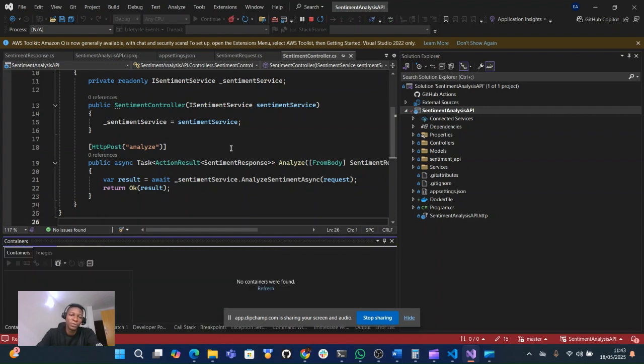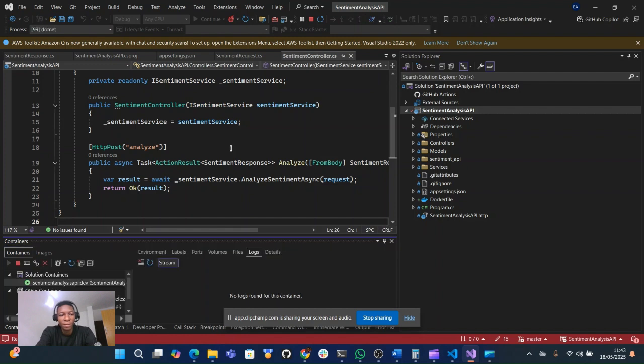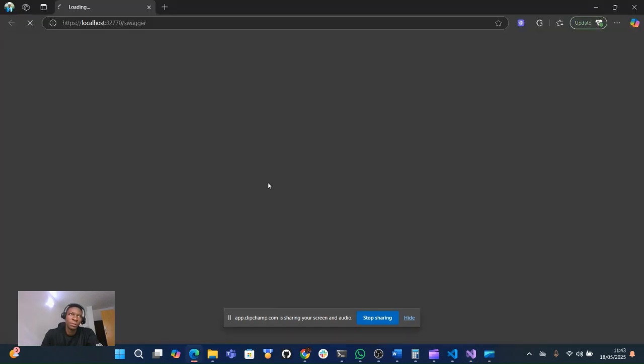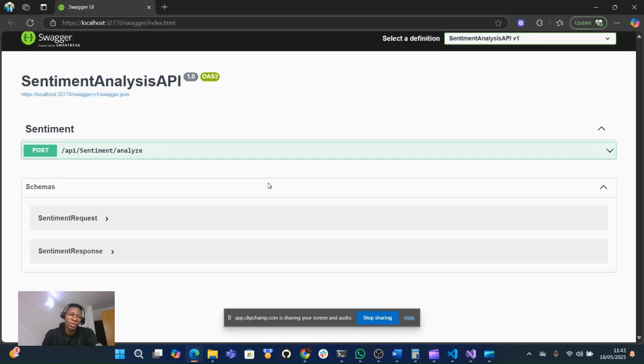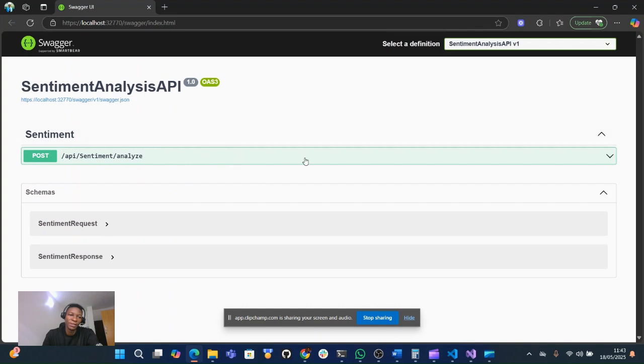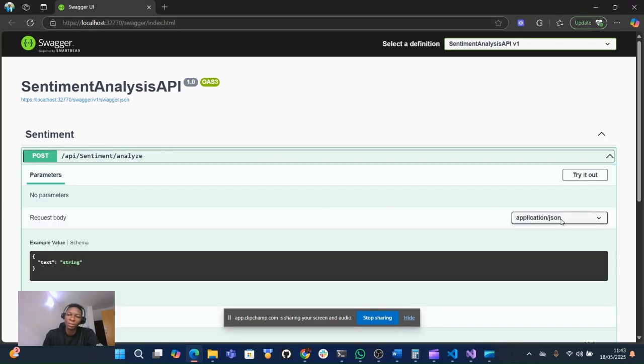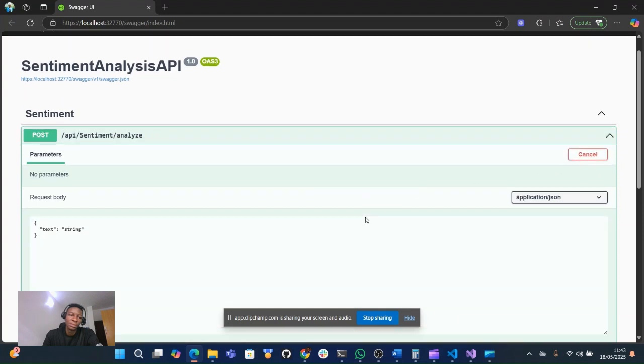So let's wait for it to come up. It's running. Yes, here it goes. Okay, so we have the sentiment analysis. This is the .NET now open at this port 32700. So when you run it, let's try it out with the .NET now.